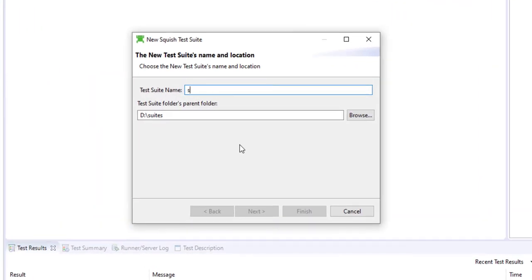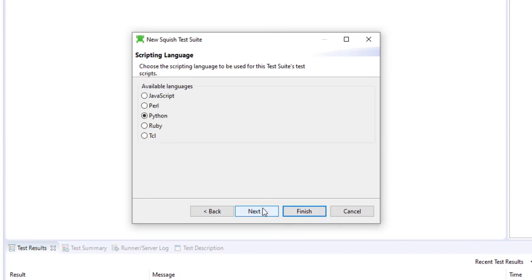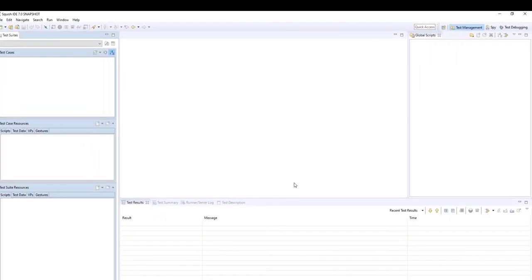First, we need to create a new test suite. We can give it any name. We click Next, and then we need to tell Squish what toolkit we are using. It's a Qt application, so it's the Qt toolkit. With Squish, tests can be recorded or scripted in Python, JavaScript, Perl, Ruby, and Tcl. All those scripting languages are supported equally, so it's up to your team's preferences which one to choose. We'll go with Python, and we click Finish.